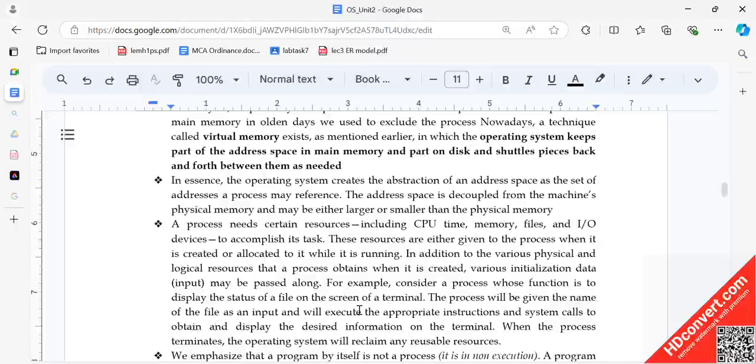So what does the process do? I only need to click on the file icon. When I click on the file icon, it searches for the file, opens it for me. The process will be given the name of the file as an input, and it will execute the appropriate instructions and system calls to obtain and display the desired information. It never confuses. When I just click on a file name, it exactly gets only that file's contents and displays that for me.